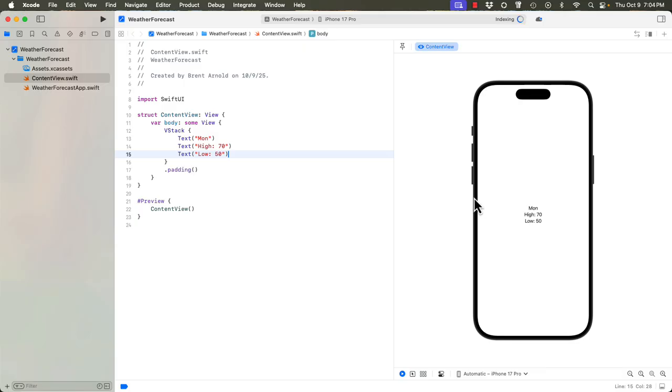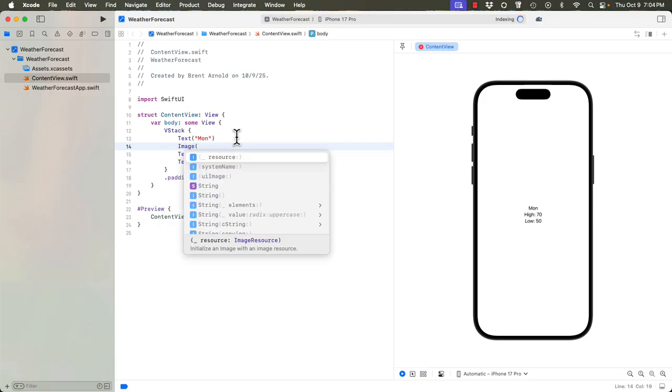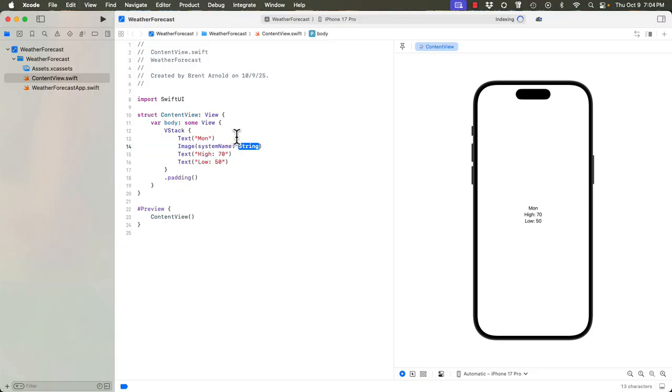We want to next add an image. So below the Monday text, go ahead and type Image, and then we're going to reference systemName, and from here we're going to pass in a string, and in this case we're going to pass in sun.max.fill.